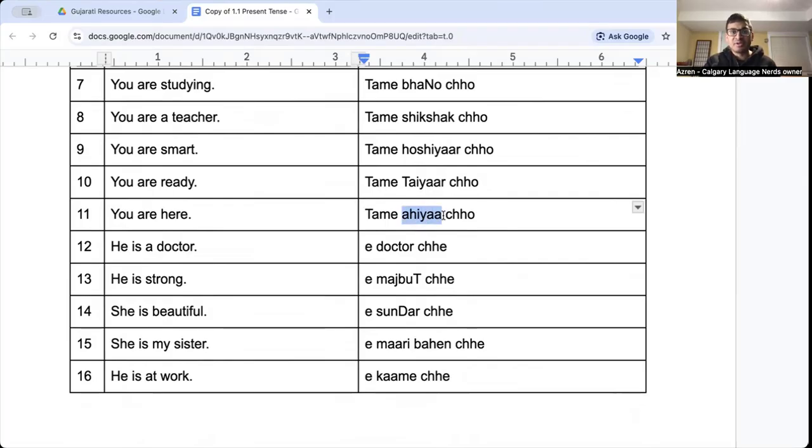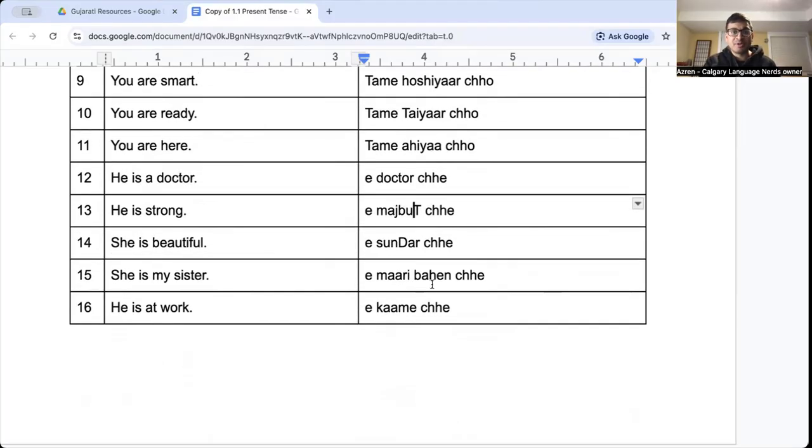In the word aiya, it's written ahiya. You are here. Tame ahiya cho, but it's usually pronounced aiya. We don't pronounce the H. Dr. Majboot Sundar Mari Ben che. Same with Ben. Ben has an H. It's Bahen. She is my sister. E Mari Ben che. It's pronounced Ben, like that, but it's spelled Bahen.